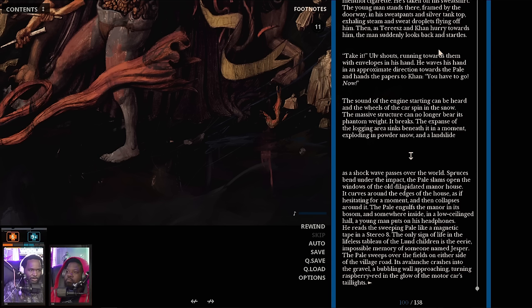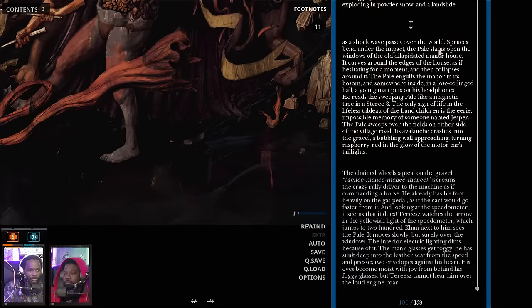The pail engulfs the manor in its bosom, and somewhere inside, in a low-ceilinged hall, a young man puts on his headphones. He reads the sweeping pail like a magnetic tape in a stereo 8. The only sign of life in the lifeless tableau of the Lund children is the eerie, impossible memory of someone named Jesper. The pail sweeps over the fields on either side of the village road. Its avalanche crashes into the gravel, a bubbling wall approaching, turning raspberry red in the glow of the motor car's taillights. The chain wheels squeal on the gravel.